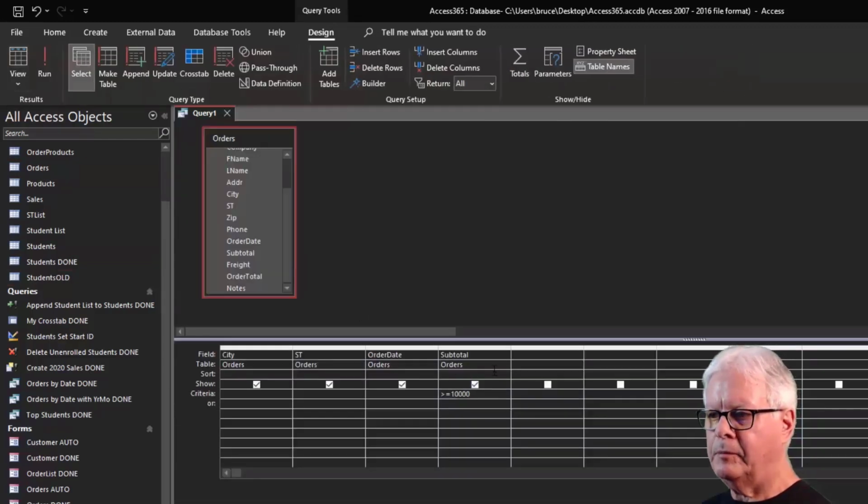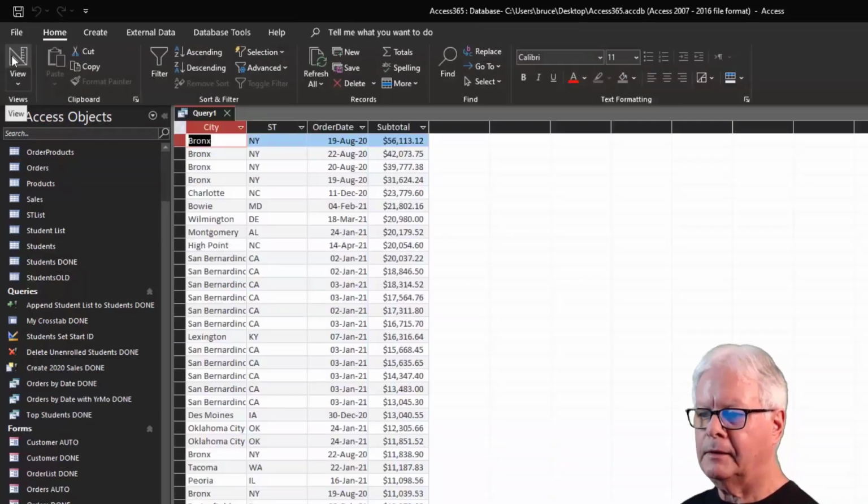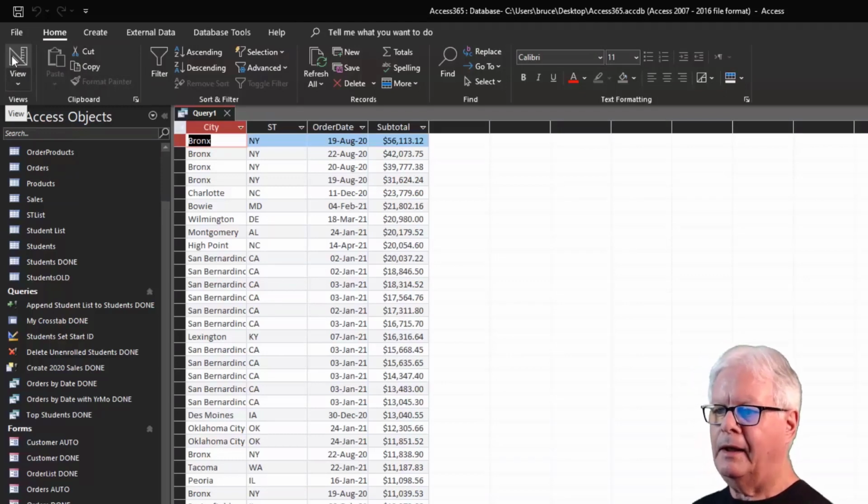Let's go back to design and put those in descending order. So now we'll see the biggest order. Okay, that looks good. All right, now let's say we only wanted orders for this year, January 1 and on up of 2021. I've got a couple of 2020 orders here.